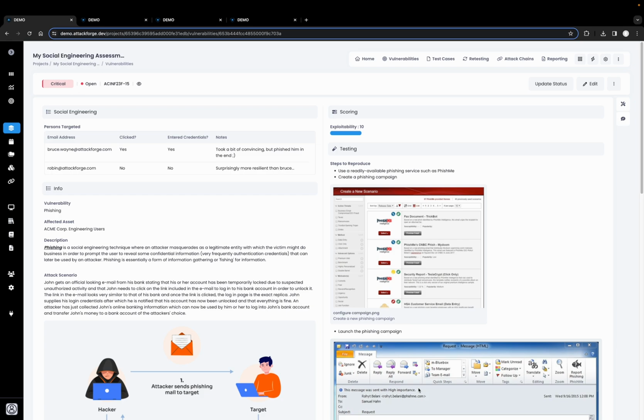I'm going to show you how you can build a custom vulnerability form that will adapt to the types of testing that you're performing on your projects. For example, if you're trying to build a form for a social engineering assessment, such as the one you see on my screen, I'm going to show you how. To build custom forms, AttackForge has a vulnerability form builder. Let's take a look at how it works.